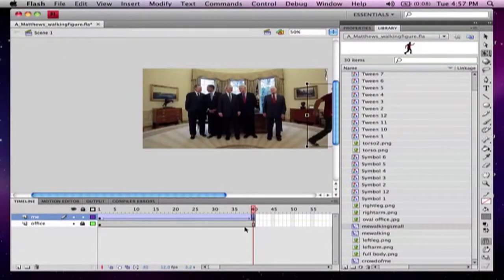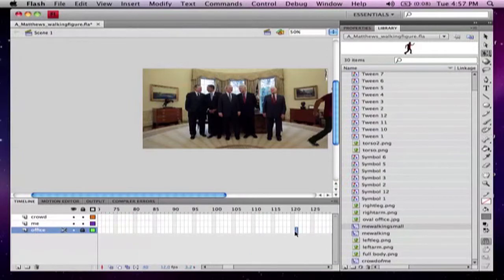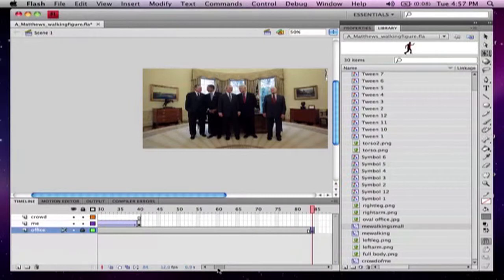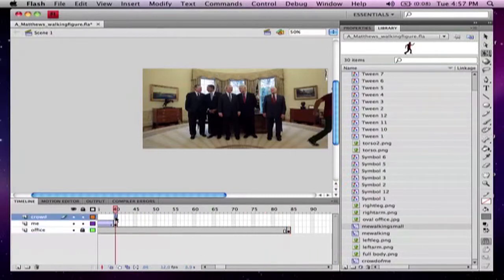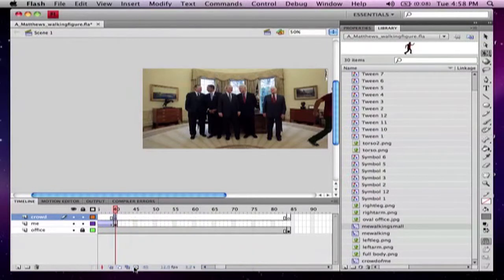I click on scene 1, and now what I've got to do is extend the length of my scene. I'm going to add the layer that's going to be the crowd. And what I'm going to do is just simply click and drag the office frame, about another 40 frames, so 45-ish frames, right? So now I'm going to add about another 3.5 seconds. And I drag the crowd thing. Now I right click here, and I insert a blank keyframe.